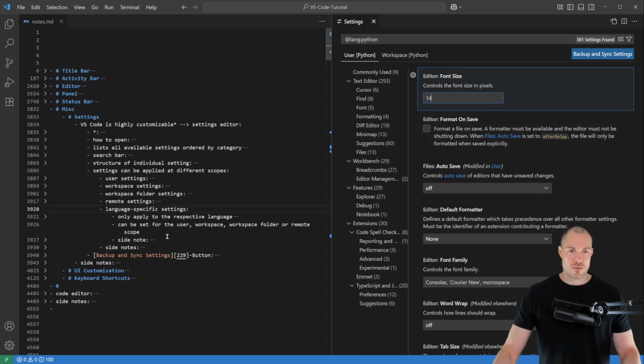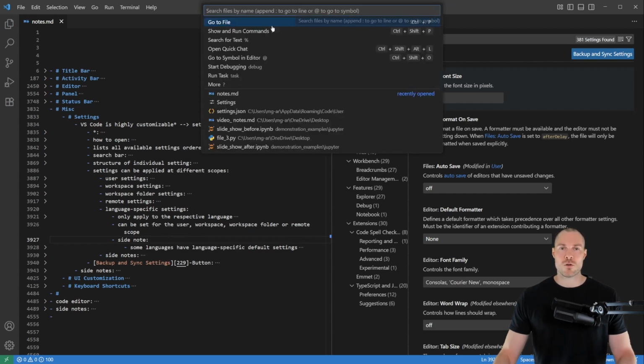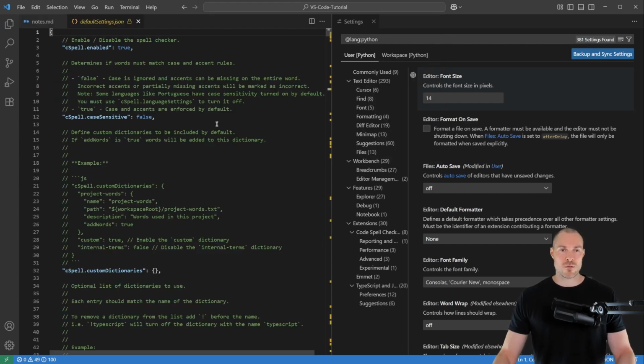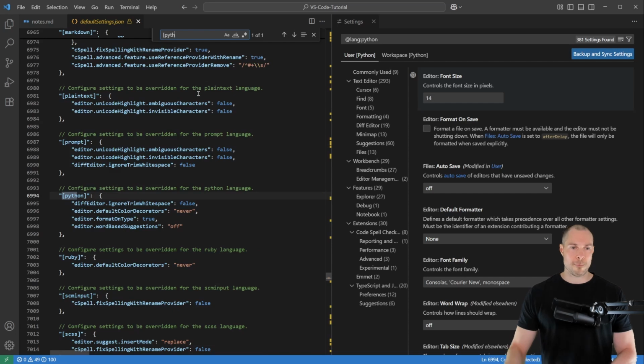And then here I have also a side note. Namely, some languages have language specific default settings. And to see those, you can go here to the command palette and then run this command here, open default settings. So this opens this file here. And now to search for Python, you can, for example, press Control F and then type brackets and then Python. So those are here the Python specific default settings.